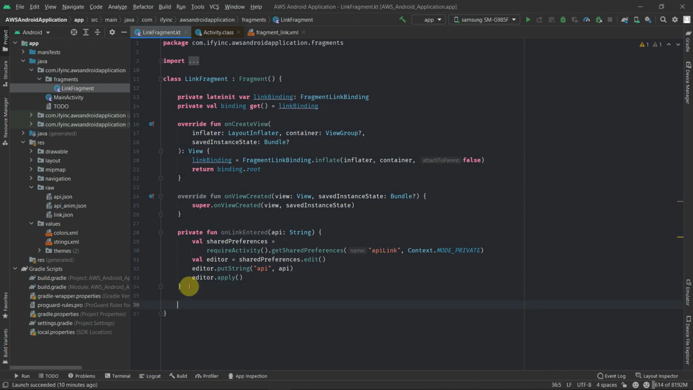Now we also discussed that we want to make this a one-time fragment. If we already have the link with us, then we do not require to show the screen to the user. So for this, we also need to actively check whether the link is available with us or not. For that, let's create another function called private fun isLinkAvailable.